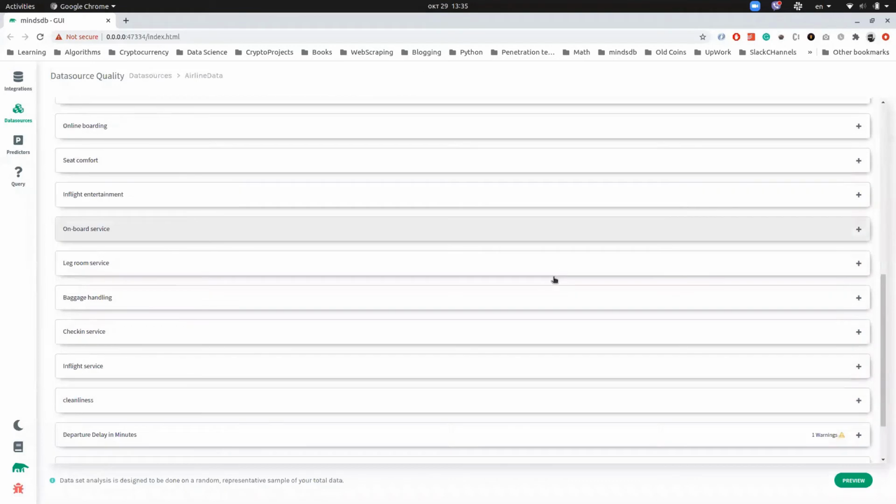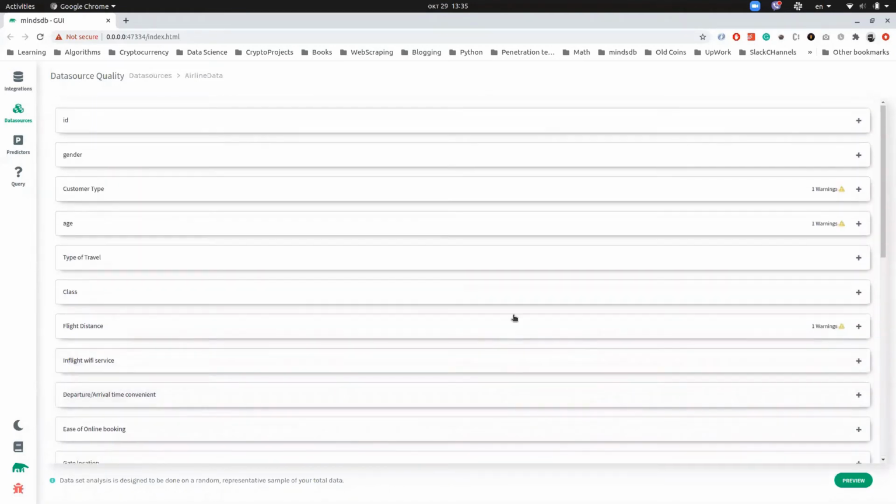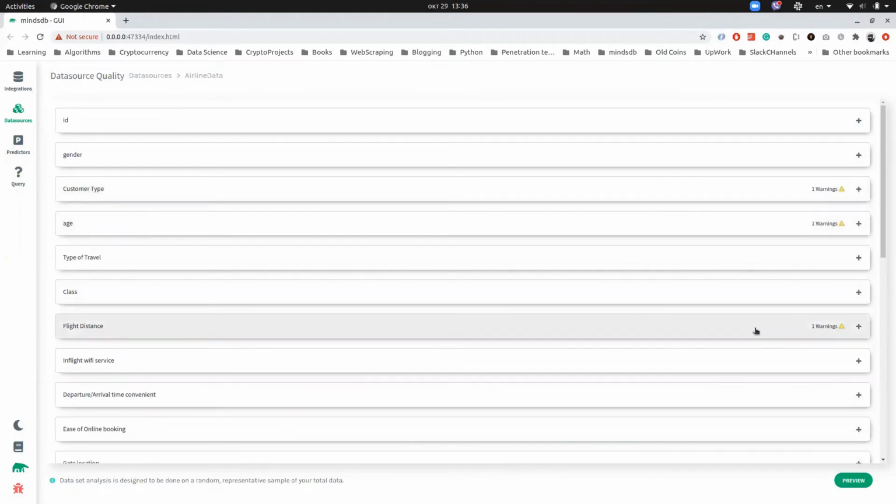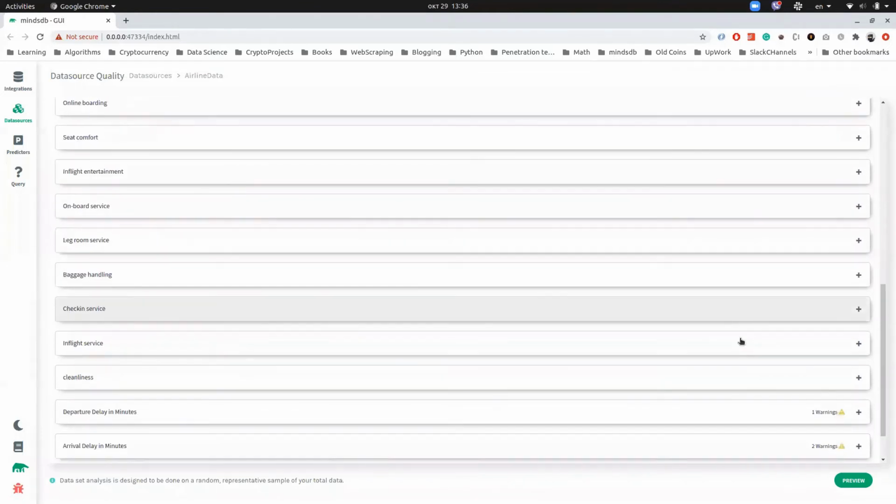You can see here we have information for all features in our data. And for example, let's see that MindsDB thinks that for the customer type, there is one warning. So if we go there and expand that, you can see that MindsDB thinks that there is potential bias with this column. And it thinks that some categories occur too often or too little in this column. So MindsDB thinks that loyal customer occurs too often as opposed to disloyal customer. But at the end, this is just left to the user to decide if he wants to use this column when training the model, or he can just simply ignore that. And there are also additional warnings for additional features where MindsDB thinks there could be potential bias or outliers in the data.